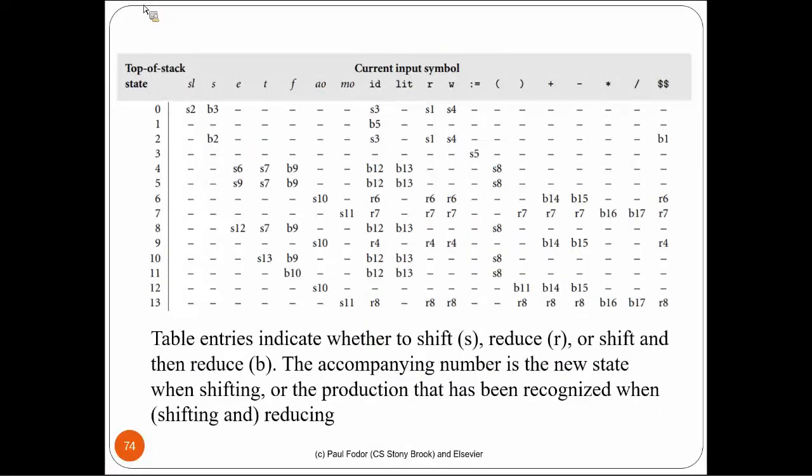Basically, based on the state that we have in the stack, and based on the current input symbol, we decide what operation to apply. We can do a shift, we can do a reduce, or we can do a shift and then a reduce. Shift means use the next token and pop it from the stack. Reduce means take the right-hand side of the rule, pop it from the stack, and push in the left-hand side of the production rule.